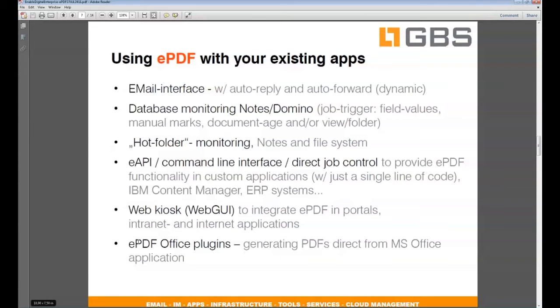There's also a way of utilizing the service directly from within Microsoft Office, but that mainly provides convenience to pick up files and documents that are created in Microsoft Office and make them subject to a rule-based conversion and transformation right from the user's desktop.